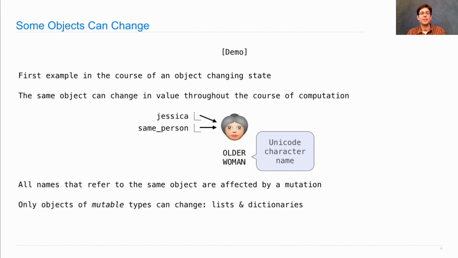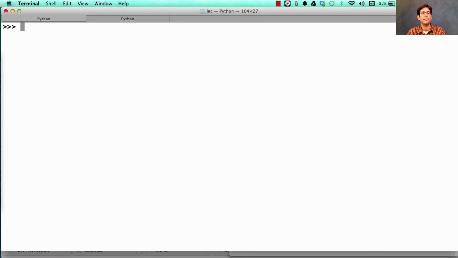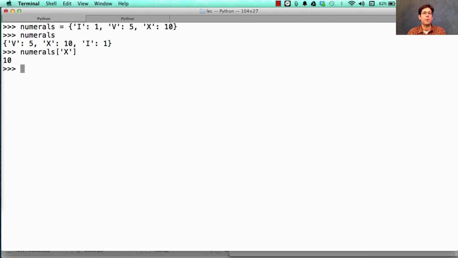Only objects of mutable types can change in their values, and lists and dictionaries are examples of that we've seen so far. So let's look at how to change the contents of a dictionary. If I create a dictionary called numerals, with I bound to 1 and V bound to 5 and X bound to 10, I can look at the contents of the whole dictionary, or I can look at a value bound to a particular key. I can also change the value bound to a key, at which point if I look it up again, I'll get a different answer.